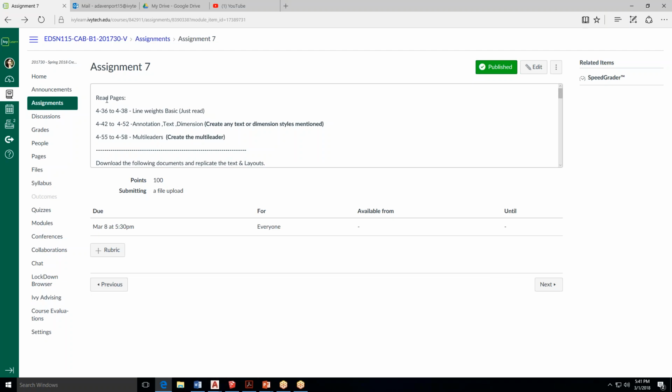4-55 to 4-58, multi-leaders, create their multi-leader. And then we'll look to see what's going to happen today with my multi-leader and if I have to push that off to another time.